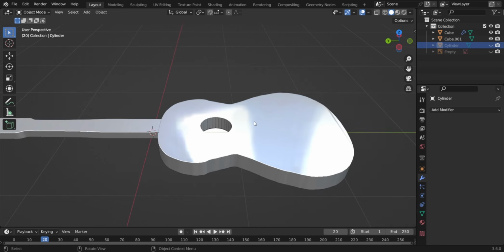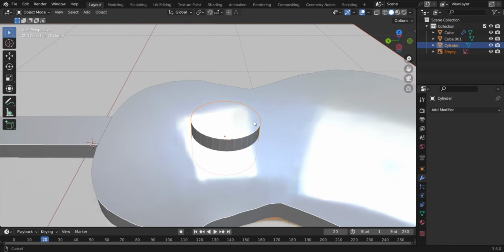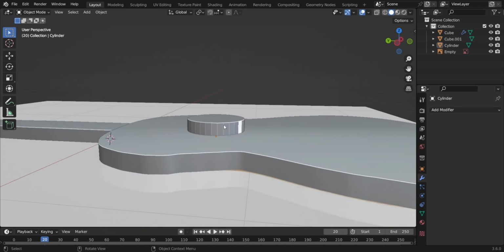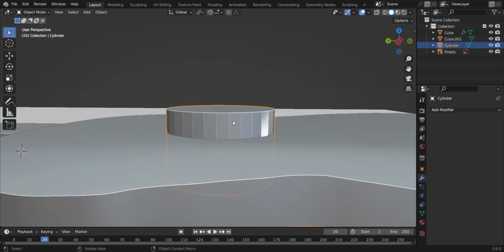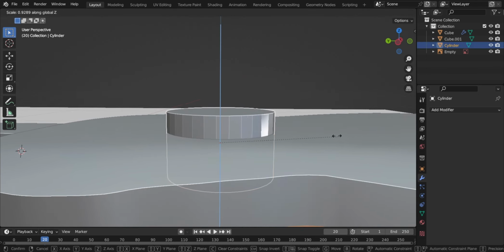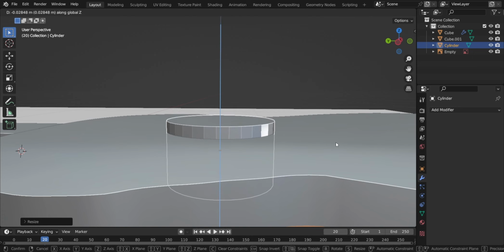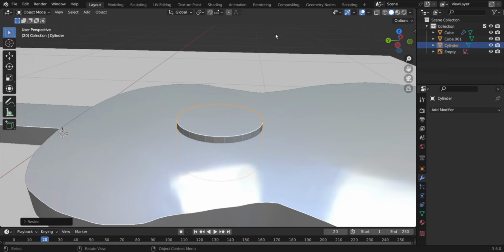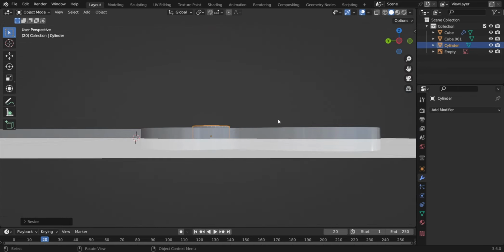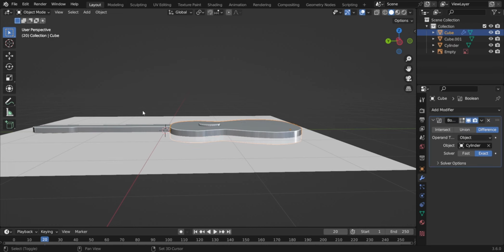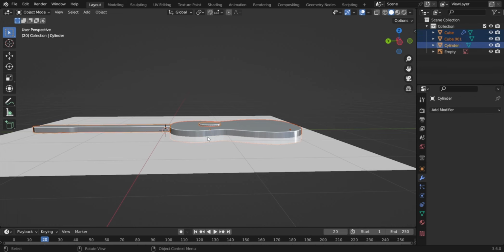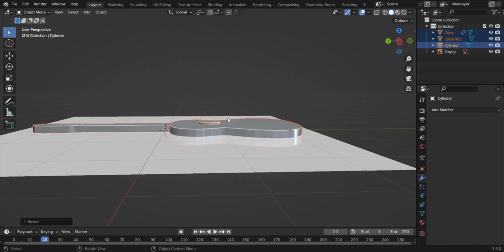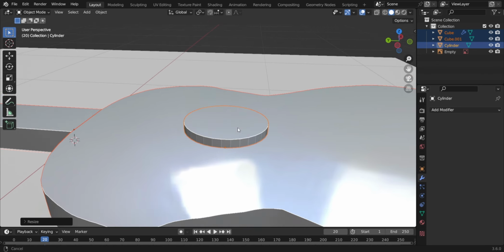To unhide the objects, just press Alt plus H. Actually, we will now select this. We will be scaling a little bit more downward. Now down. We will be scaling our guitar more wide, more in that direction to make it more thick. That should look good.